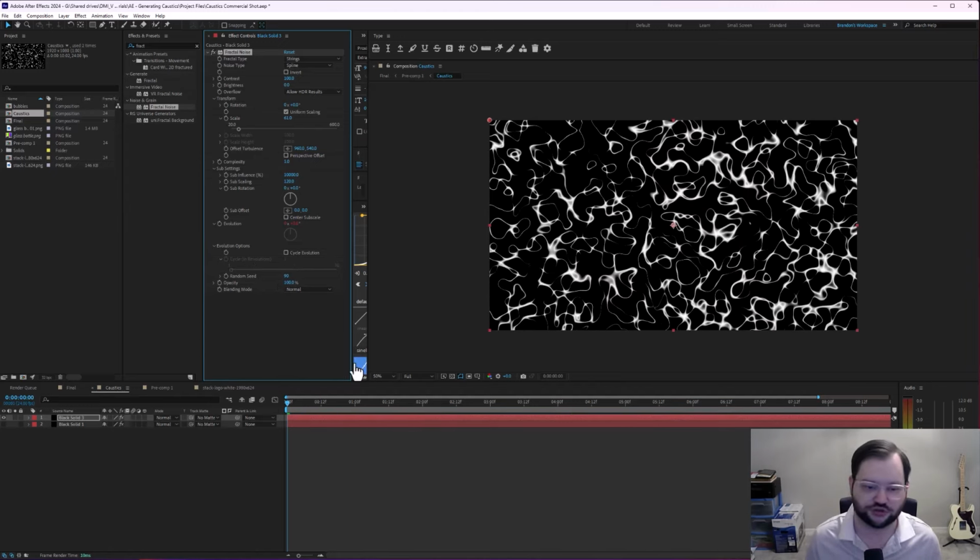So I encourage you to do that, because if you're following along with this tutorial and you just render out a caustics texture, every single person who's used these exact settings, I believe, will have the exact same look and texture. So go ahead and change the random seed just to be different from everybody else.